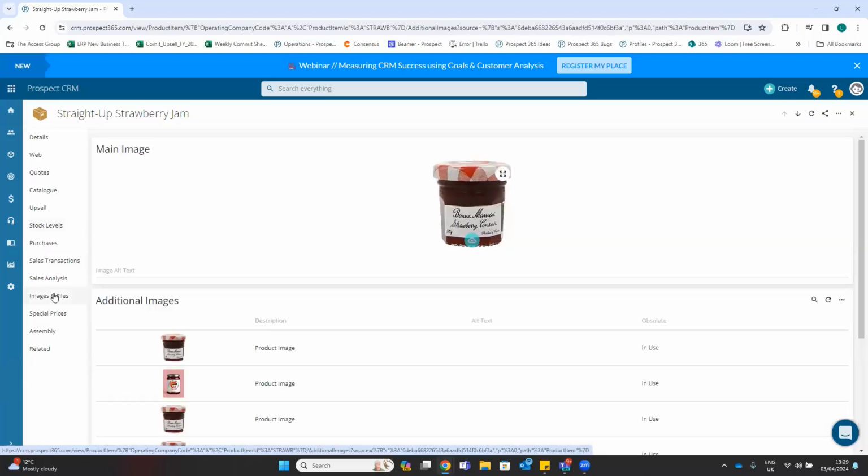So we can create really beautiful quote documents to send to your customers and to your prospects as well, using product images within our quotation tables, as well as being able to attach files for products against emails. So if you have maybe specification or instruction manuals, they can all be managed within Prospect CRM.